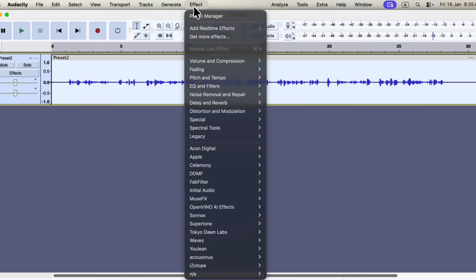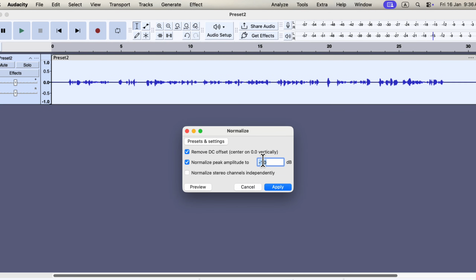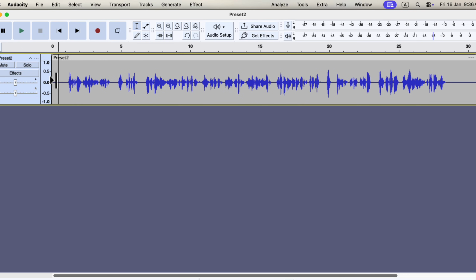Now I'll apply Normalize with the peak set to -3. Depending on your original recording, the volume may go up or down. In this case, the peak was around -12, so normalizing to -3 increases the level by about 9 decibels. You can see the waveform getting taller. That means louder audio. If a recording starts with higher peaks, normalization may actually lower the volume instead. Either way, normalizing to -3 sets a reliable baseline.